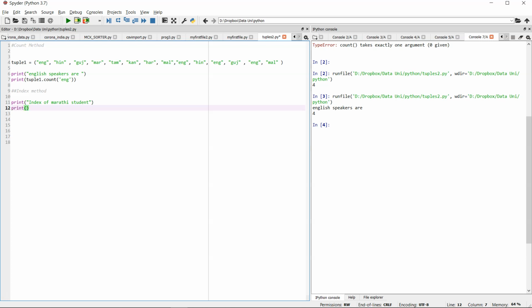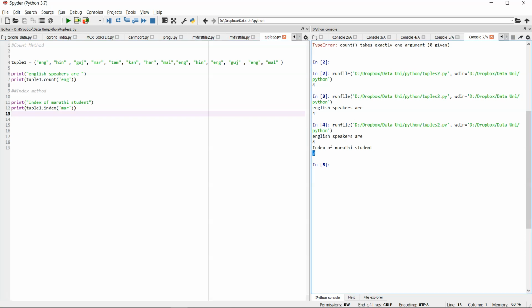So print tuple1.index, in brackets mar. There you go. If I do that, it'll tell me that Marathi is at index 3. So 0, 1, 2, 3. Now this is the index of the Marathi person.